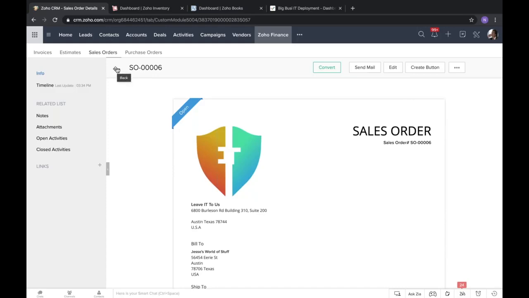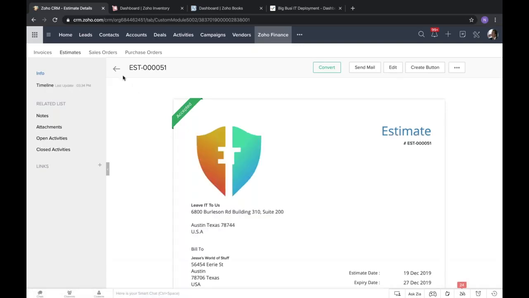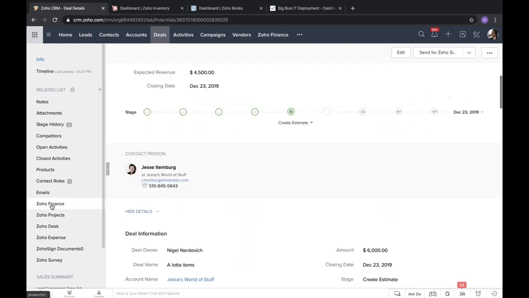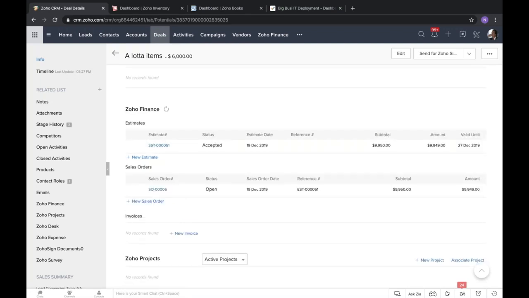Great, so now we have our invoice, we have our estimate, we have our sales order. And if we go back to this deal and we click on that Zoho Finance related list now, we can see that we have an estimate in here. The status is accepted. We have a sales order. Status is open. We can see the date both of those things happened. And we also could see there's no invoices created yet.